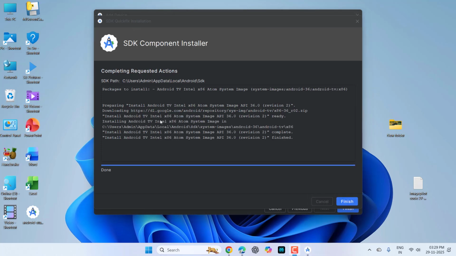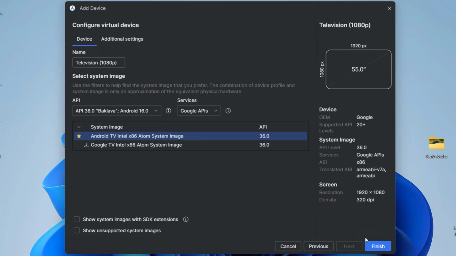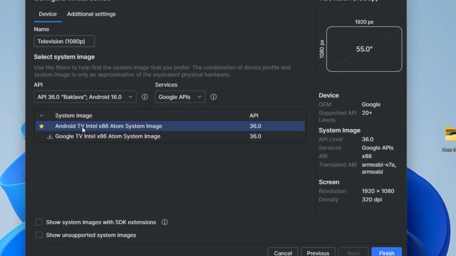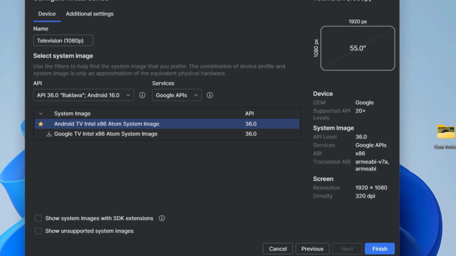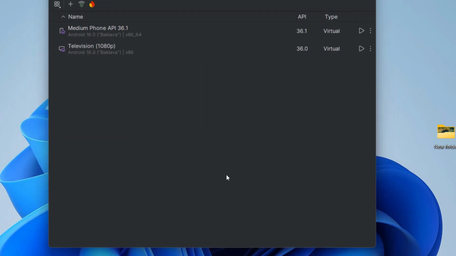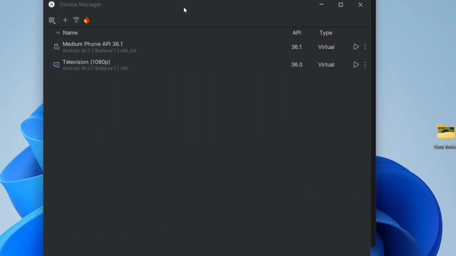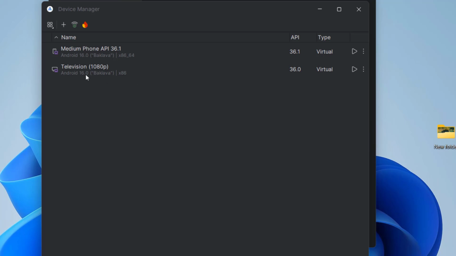Done, the installation is complete. Now click on finish, and now select the Android TV here. Just select it and click on finish. And your TV is ready to use. Here you can see Television 1080p. Simply click on run and your TV will start.